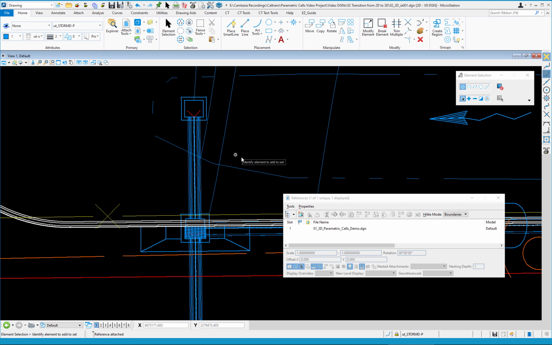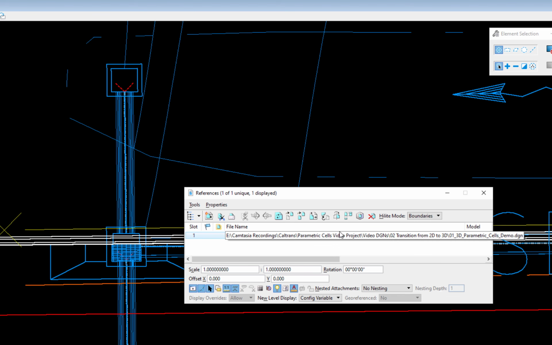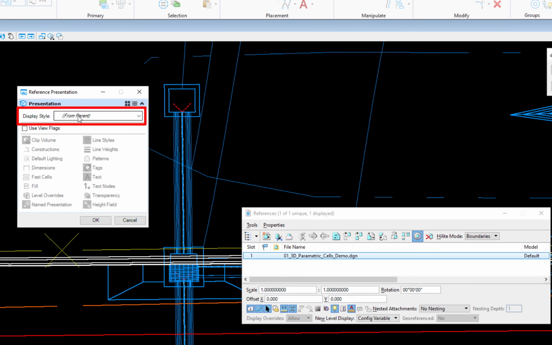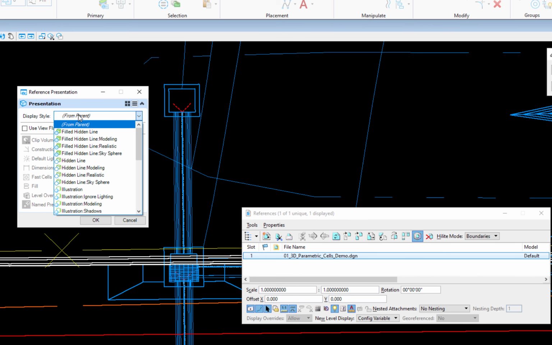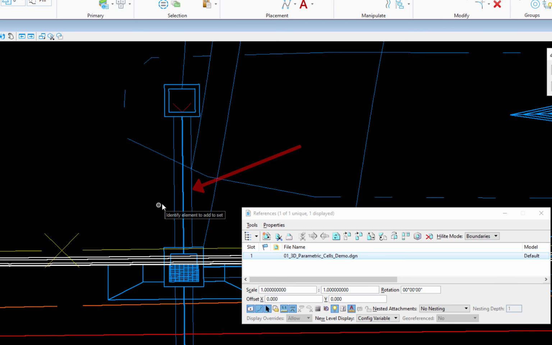Again, it's a reference file, so we can go to our reference file dialog box and select the reference file. We're going to go to Set Reference Presentation. Again, we're going to change this. Instead of it going from the parent, which is wireframe, we're going to go to Hidden Line Realistic, clicking OK, and now you see it displayed. Now, if I hover over it, you're going to be able to see the ID and the OD of the pipe. So that's a way for us to bring our 3D model into our 2D file.